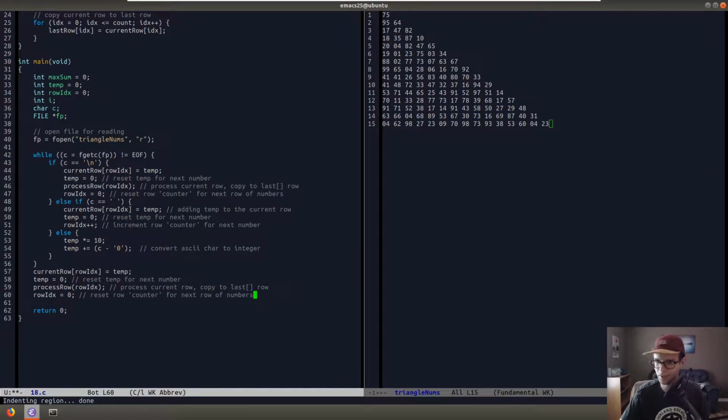So row index equals temp because we do need to process the last number we got. And then process the row. We don't need to worry about temp though. We don't really need to reset row index because we want to process the last row. So we did that. Okay.